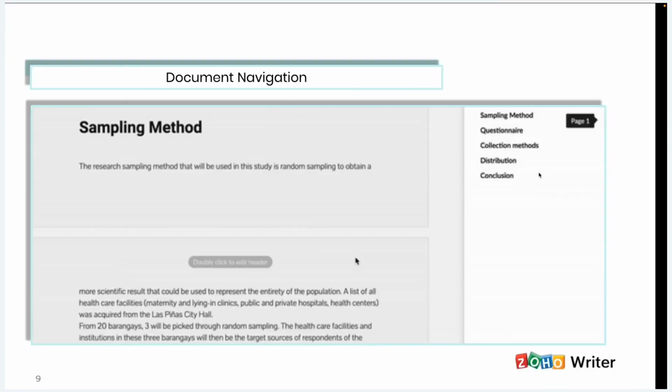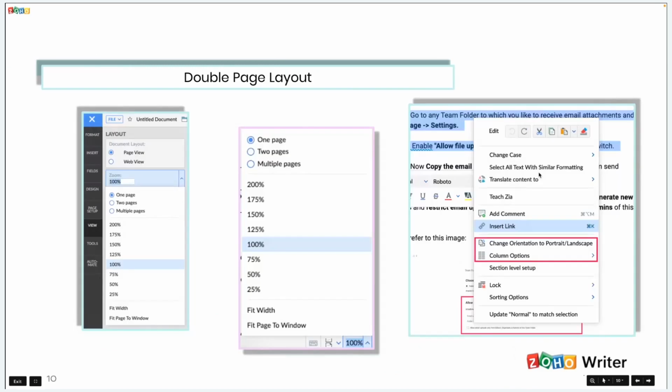Next up, we have the double page layout along with changing the orientation from portrait to landscape. So by making use of the double page layout, you can view multiple pages at the same time. So this provides a bird's eye view of the document so that you can look at the document without having to scroll through multiple pages.